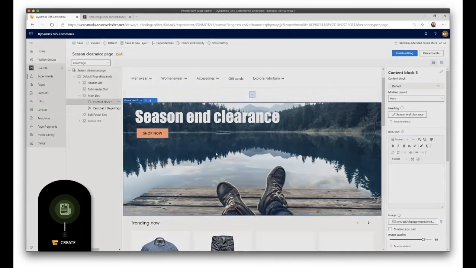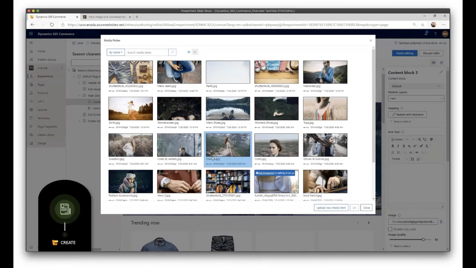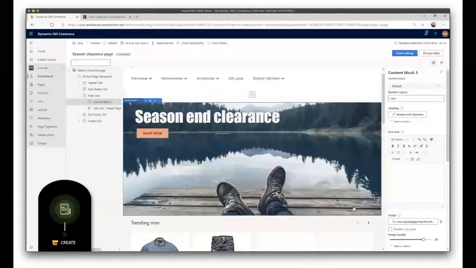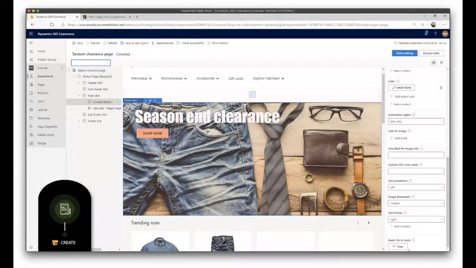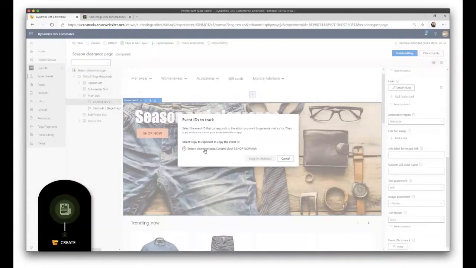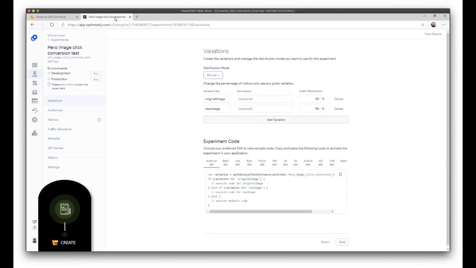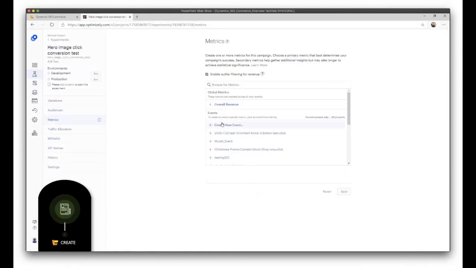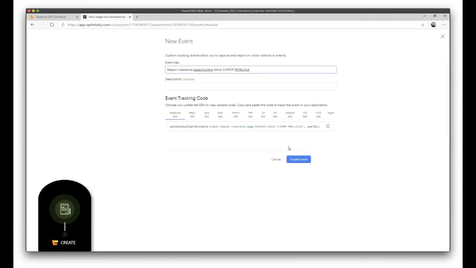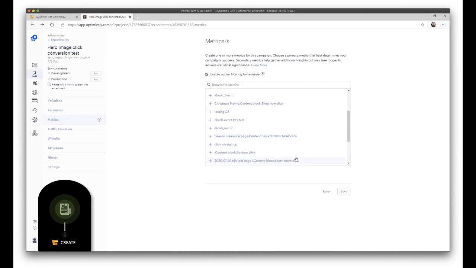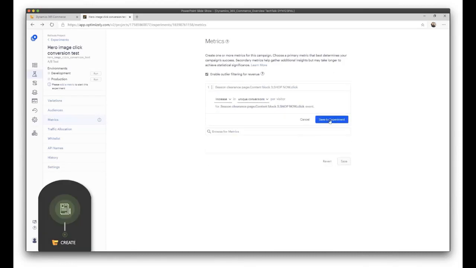I'll select this variant in the variant picker. Double-click the hero image and pick the new image. Let's also grab the event ID for the button click we want to track from the property panel and add it as the metric we want to track in Optimizely. I'll copy it from the Site Builder dialog and paste it as the event key in our Optimizely experiment, and then create the event. I'll now choose it as our primary metric for the experiment and save.